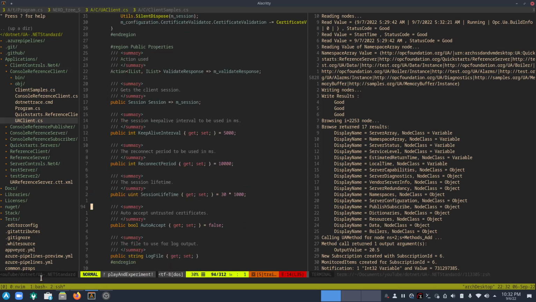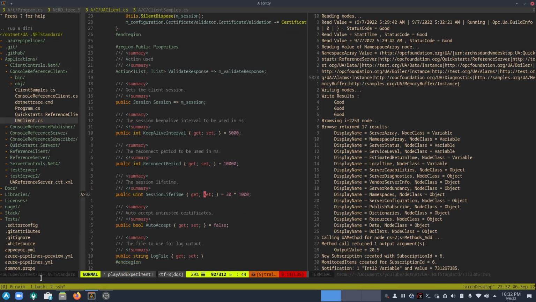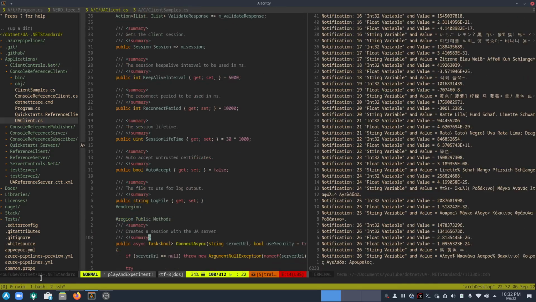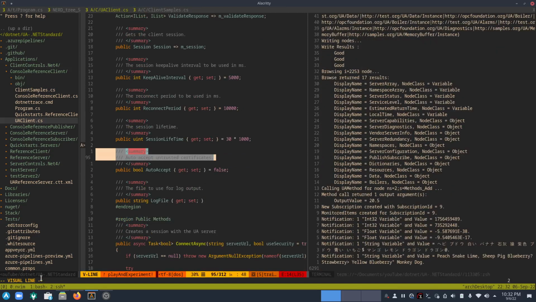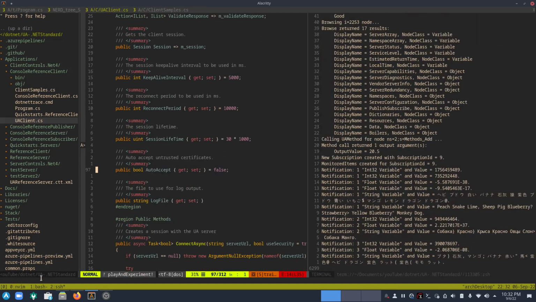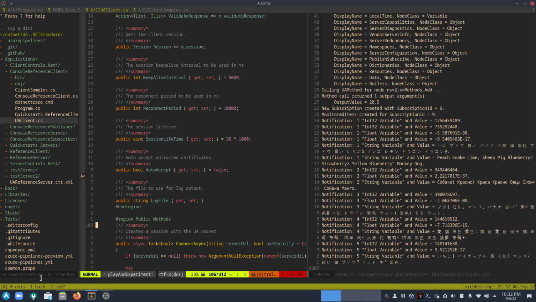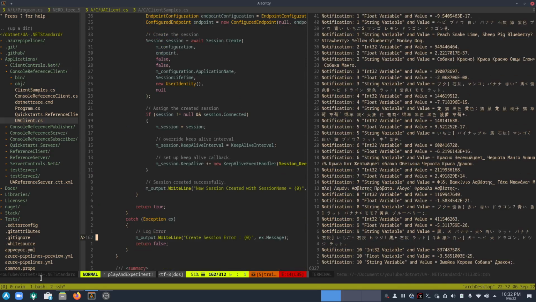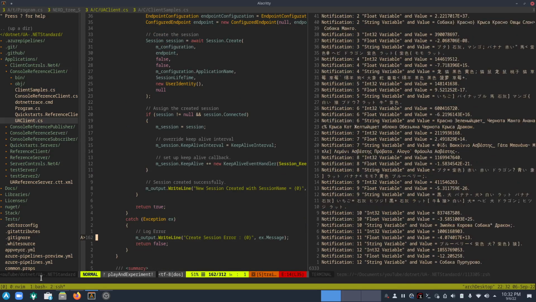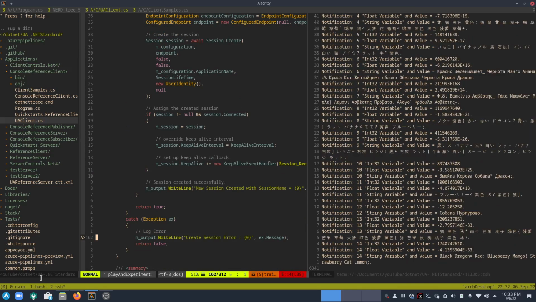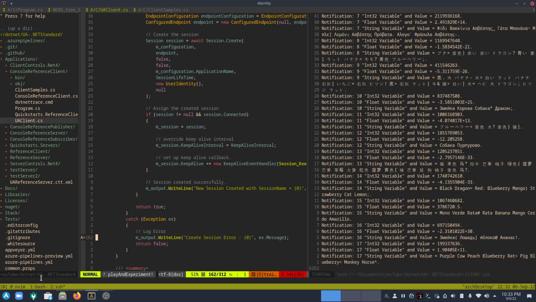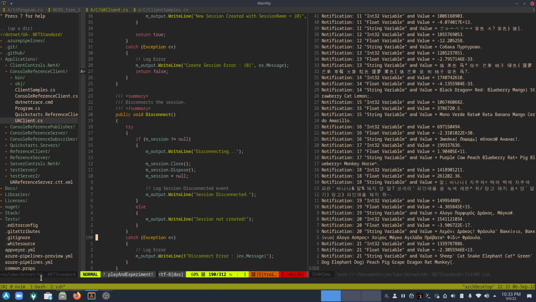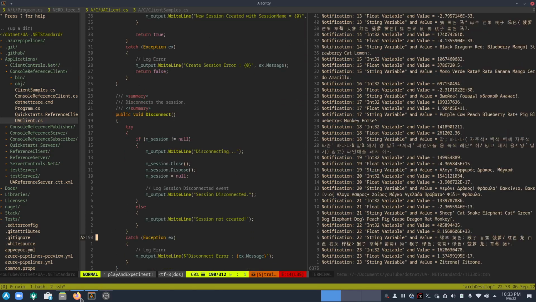Also over here we have a session lifetime which we can change. That's why it's disconnecting every 30 seconds. Auto accept untrusted certificate is false. This is a property which we have to set to true. We have connect async methods. So all these, if you want to pass them from one client to another server, or server to client, you will need to format it in a proper way known as nodes. So that's basically what the idea of nodes is about.